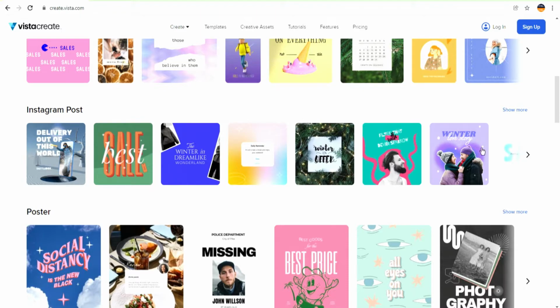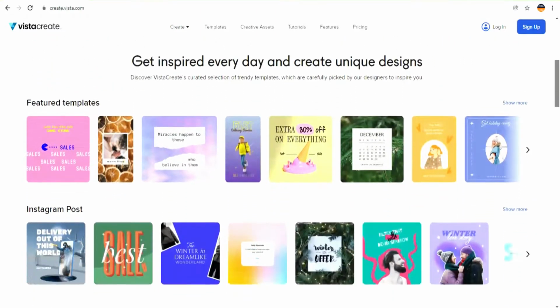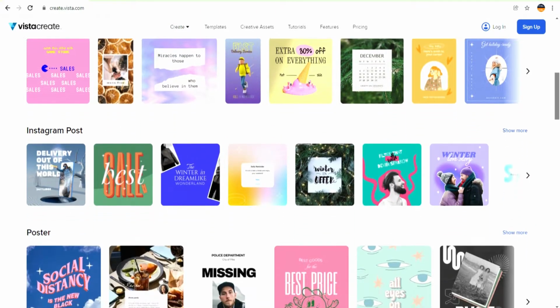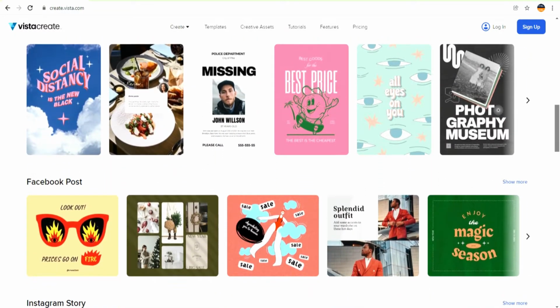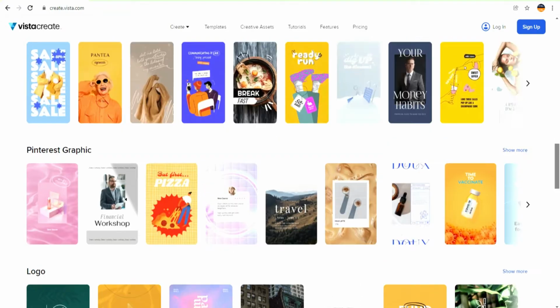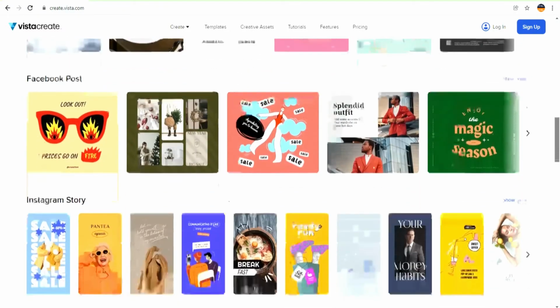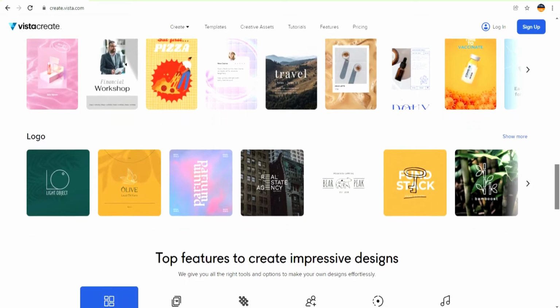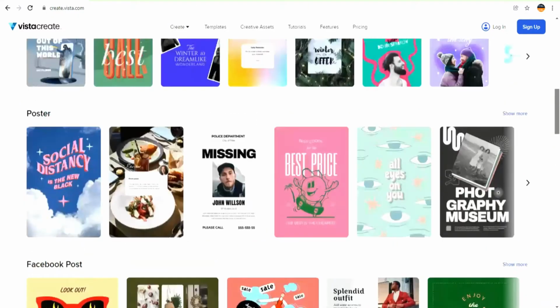Now you're logged in, and as you can see, you can use the advantage of all the templates offered to you for completely free. You can do Instagram stories, posts, Facebook stories, Facebook posts, video posts, literally, you name it. This website has it all ready for you.